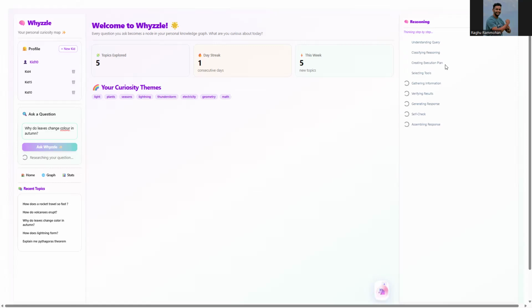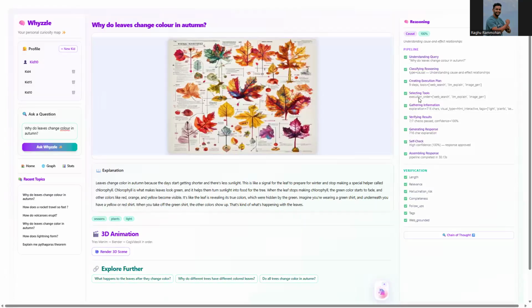Stage two, classifying the reasoning. This is done entirely with keyword matching, no LLM call, no latency. It classifies the given question. You see here, it says the type is causal because we have asked a why kind of question. Then it creates an execution plan which says it needs 9 steps to accomplish this task and all the tools involved here. And these are the tools it sequences out.